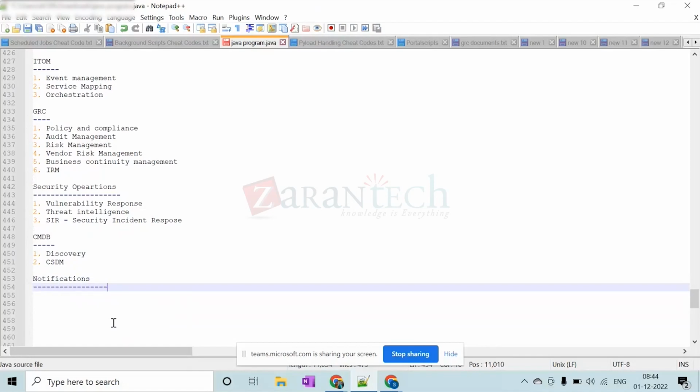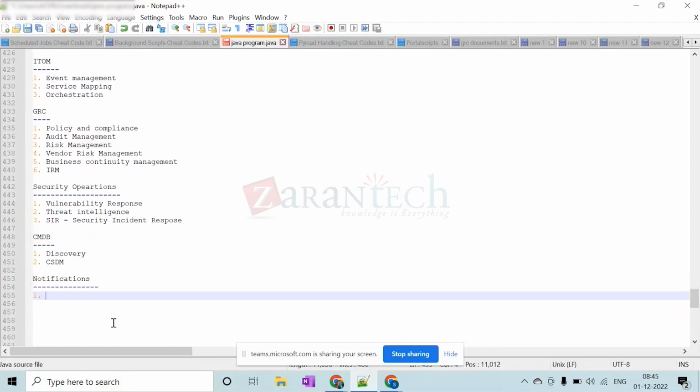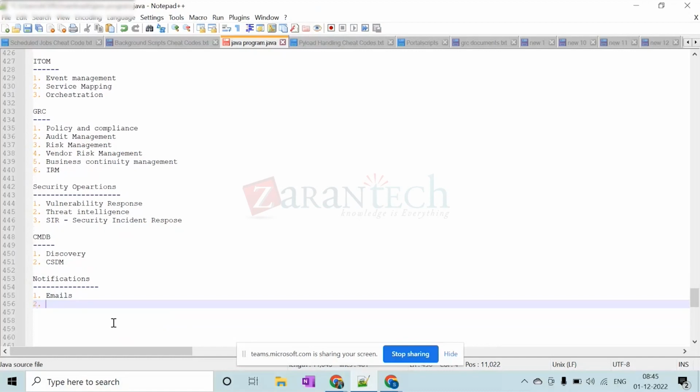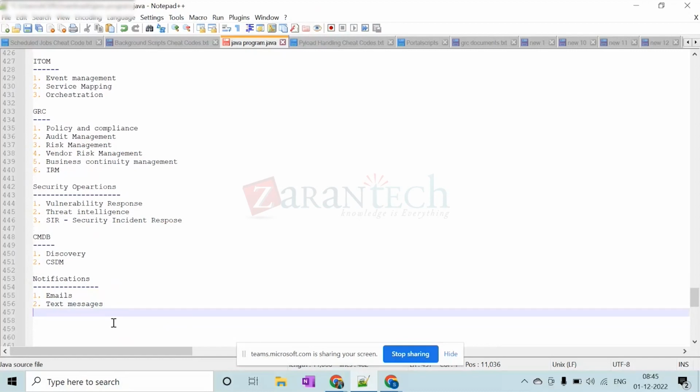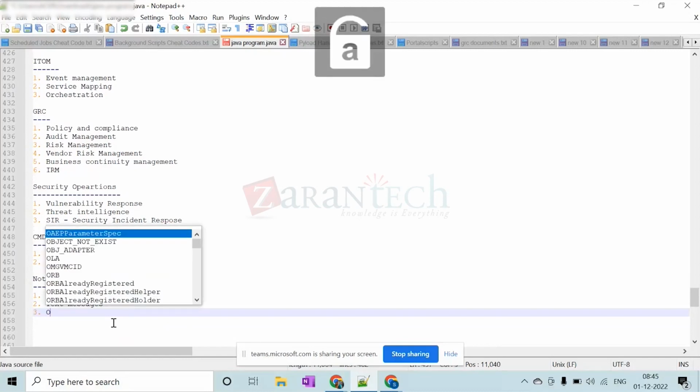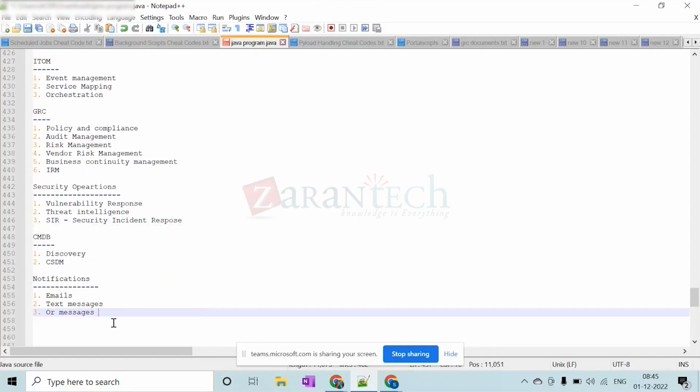Now, what do you get about notifications? Notifications could be of many types. Either it could be emails, or text messages, or messages delivered from a third party tool. So these are the three functionalities which we can implement in ServiceNow.